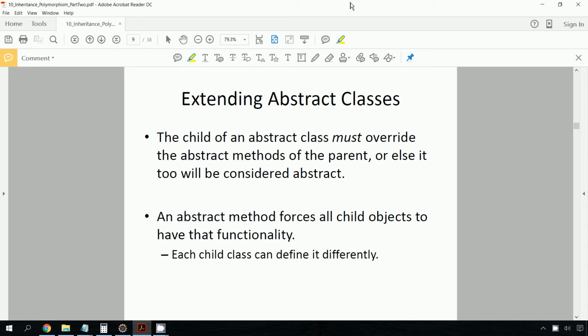So if you're a child class and you extend a parent class, you must override any abstract methods. If you don't, then you too, as the child class, will be considered abstract. Okay, so that's how we force the child classes to implement that method. We basically say, hey, if you want to actually create objects of your child class type, then you have to implement this abstract method. Otherwise, you've got to be abstract too. So again, it's a way to force child classes to have a particular functionality, but allow each child class to specify the actual implementation individually.